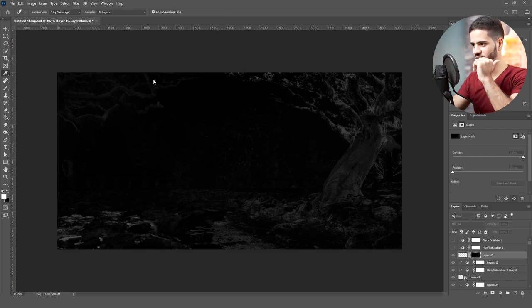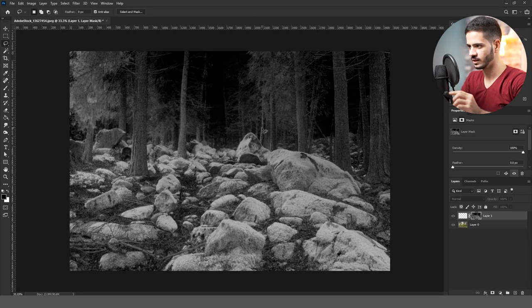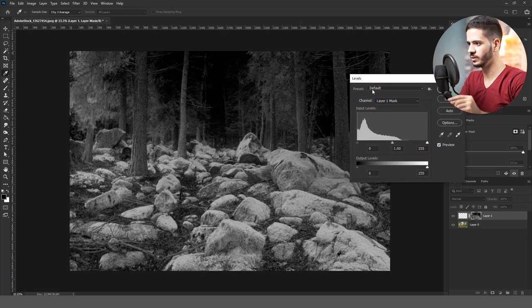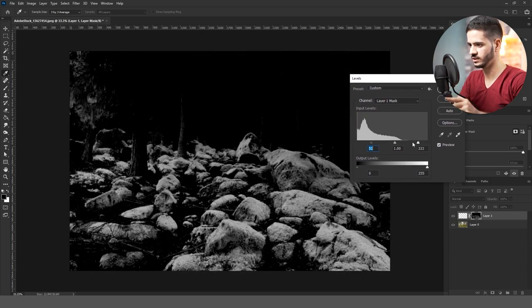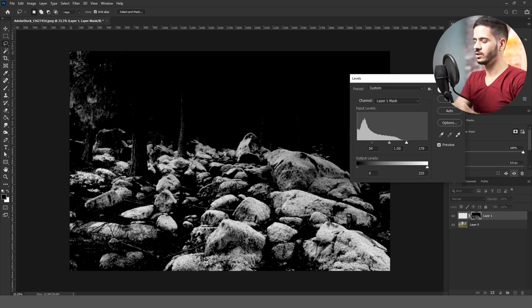And as you can see here, I use the levels to make the whiteness brighter. And here I use the levels to make the values of the greens and the yellows brighter, as you can see.